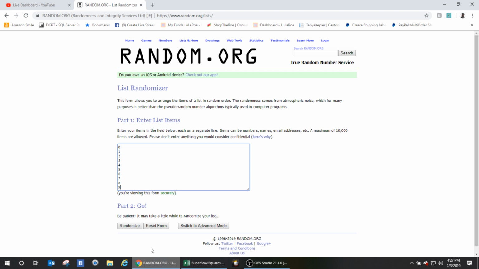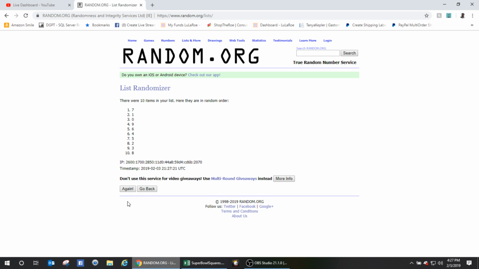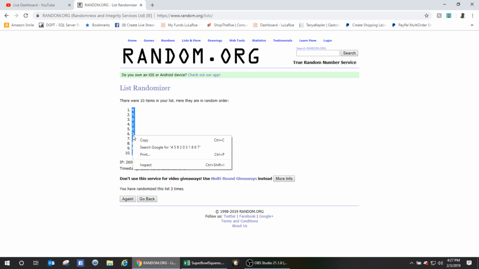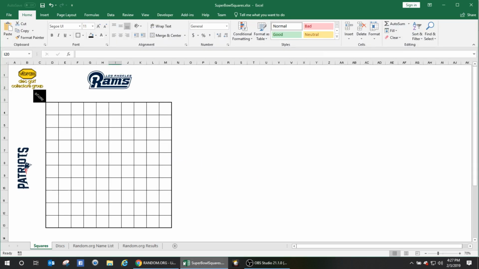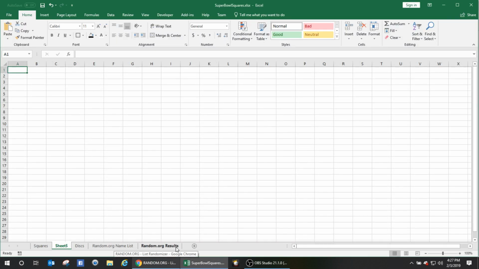So this will be first for the Los Angeles Rams. So that is the first list. See, this list has been randomized 2 times, and this is again for the third time. So this is the result for the Los Angeles Rams top. So I'm going to come over to this file.